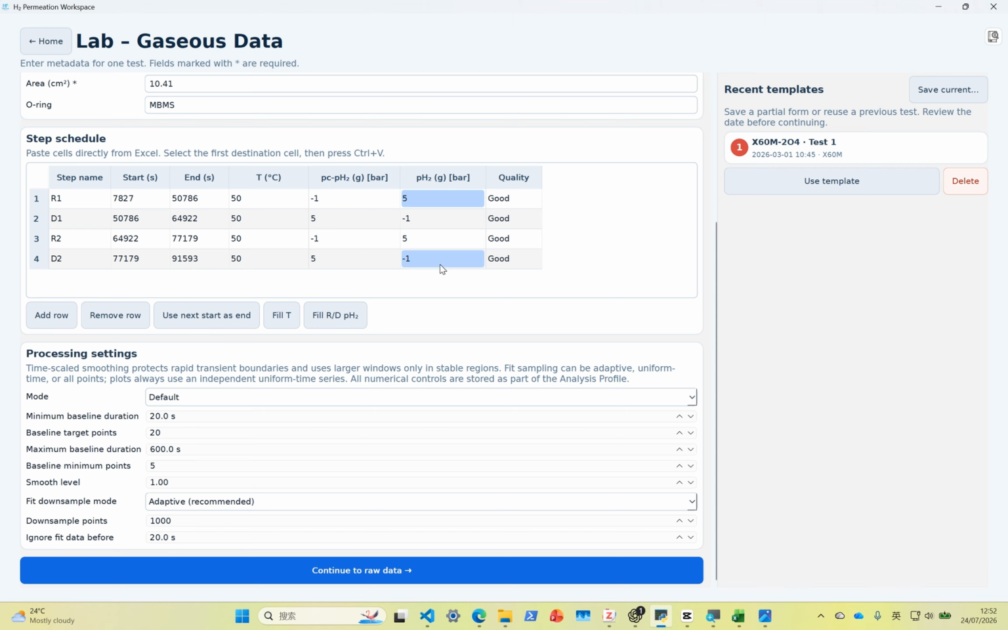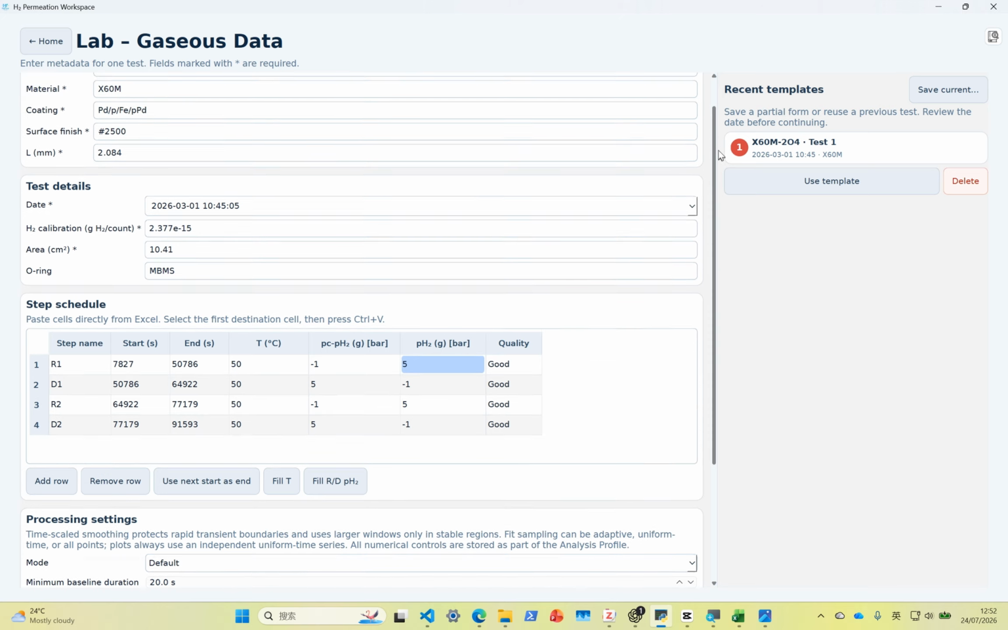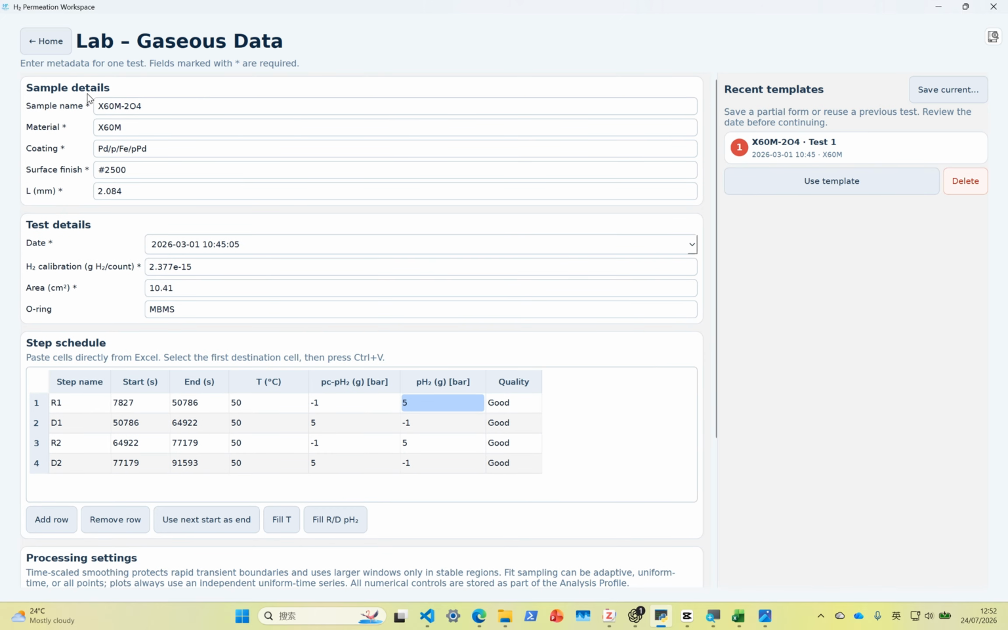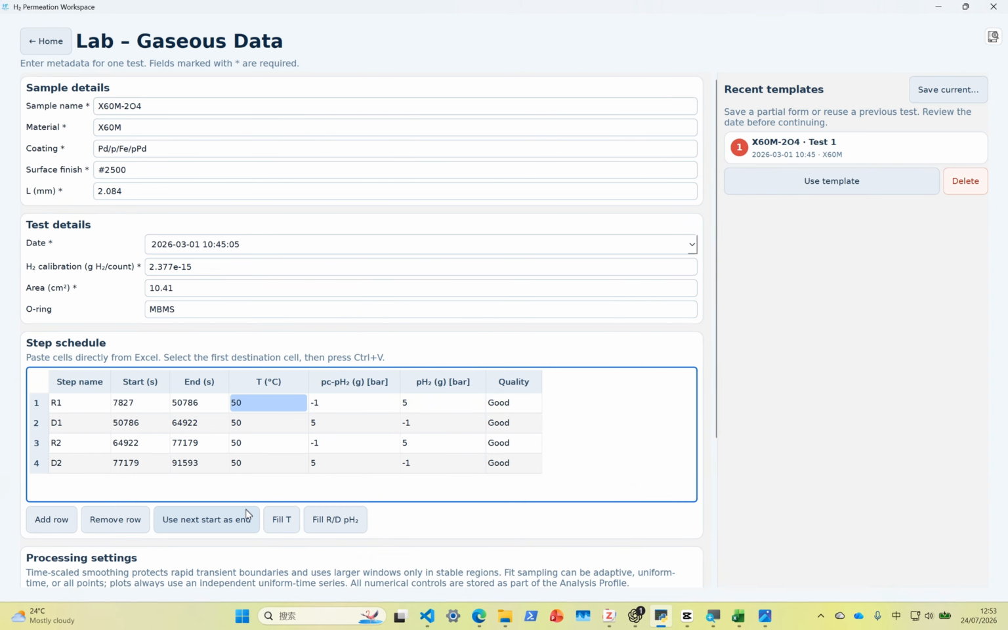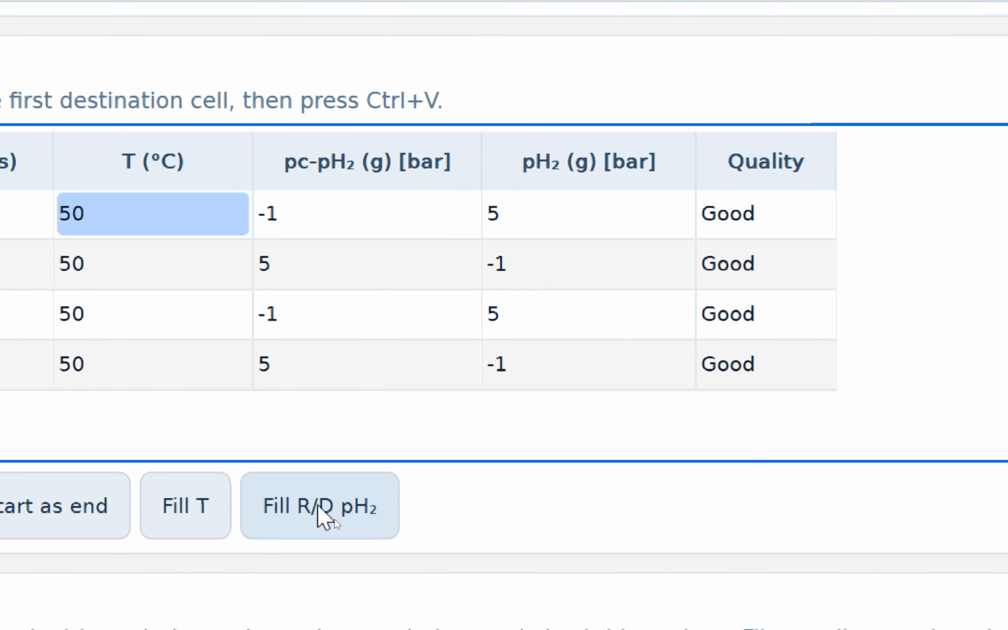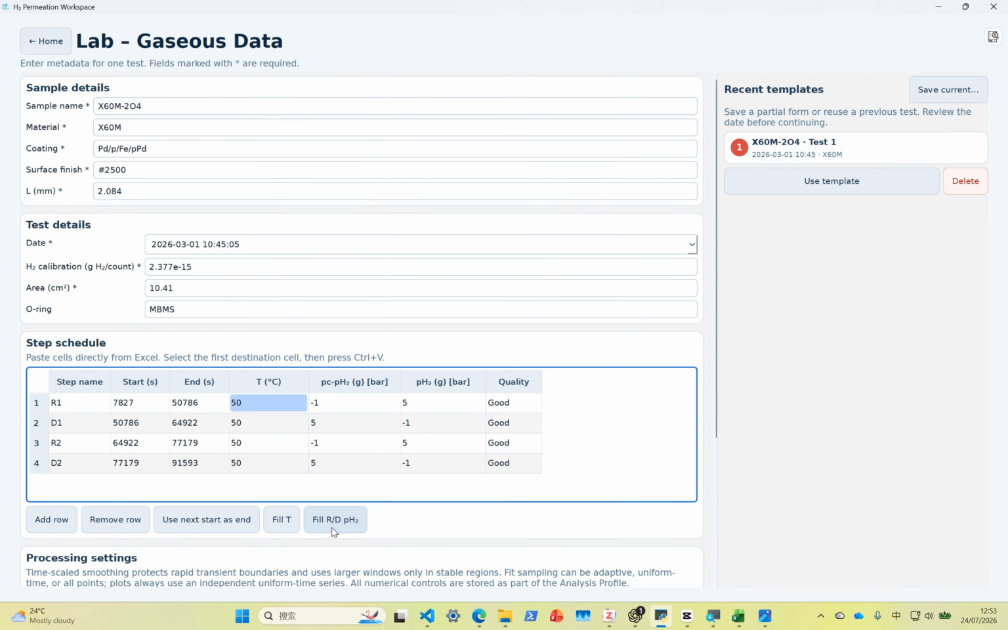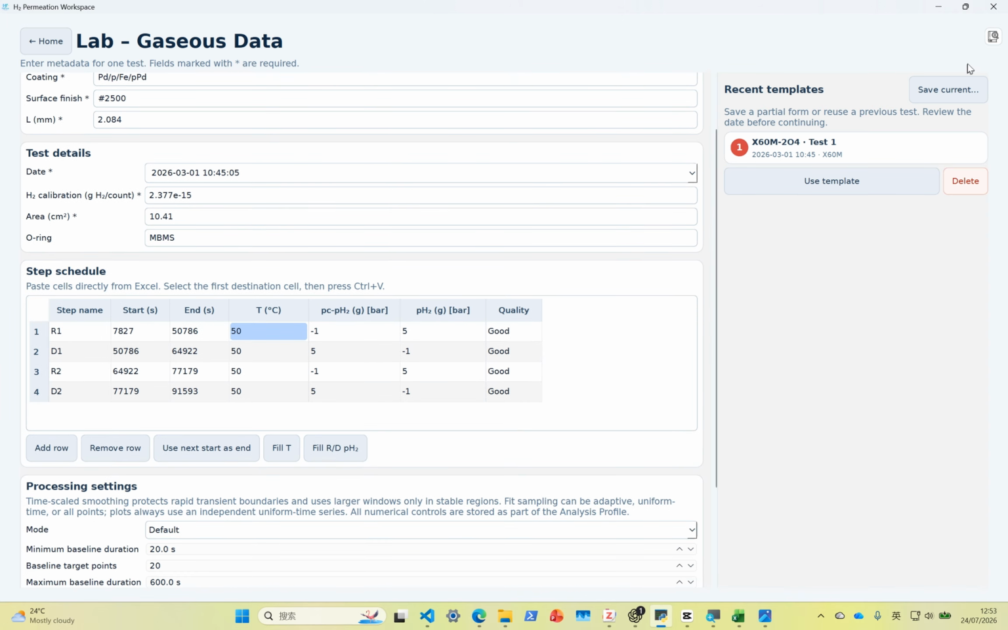Enter the sample and test details. In the step schedule, paste cells directly from Excel. Use next start as end completes consecutive time windows. Fill T copies the selected temperature, and fill R/DPH2 fills paired rise and decay pressures. Save the form as a reusable template, so repeated experiments involve less repeated typing.